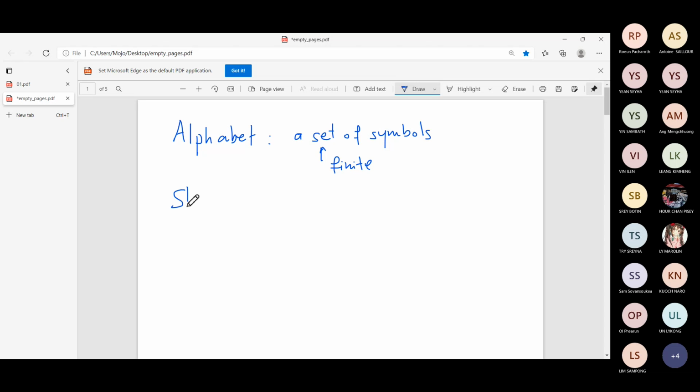And then we have strings. So what is a string? Or we can say word. It is a sequence of symbols. Okay, so you can see that alphabet is a set of symbols, but string is a sequence of symbols. So the order of the symbols in a string is important. If we have the same symbols in different orders, we can obtain different strings as well.